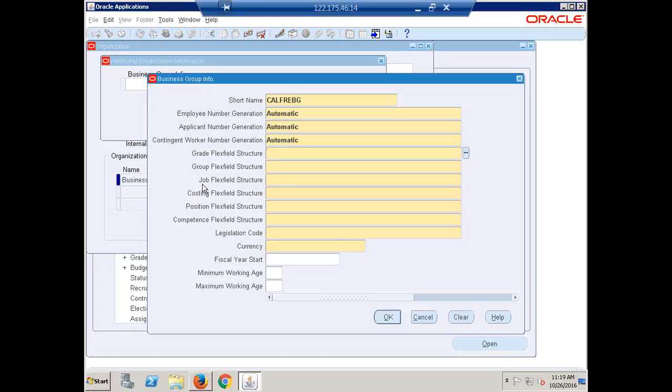And a job. Definitely for every employee we have to assign the job. To maintain what are the different jobs they have in their organization, they have to create the job flex field structure, and all the jobs can be maintained. When you are creating employees, simply you can select the job for the respective employee.